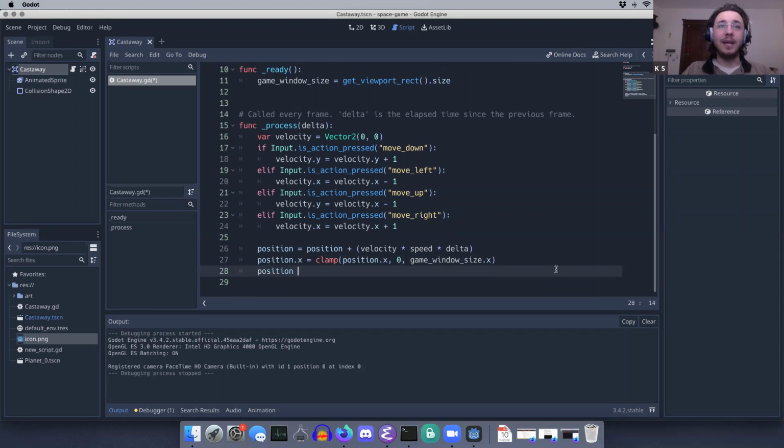Okay, one more update. All we've got to do is set the position y to a corresponding clamp for the Y component, the minimum being 0. And we're going to take the Y component of the game window size this time. We're going to save that.